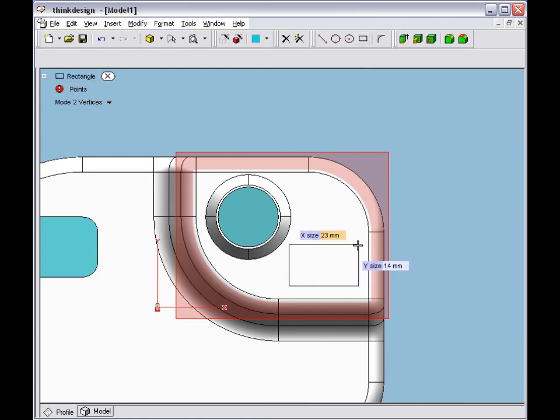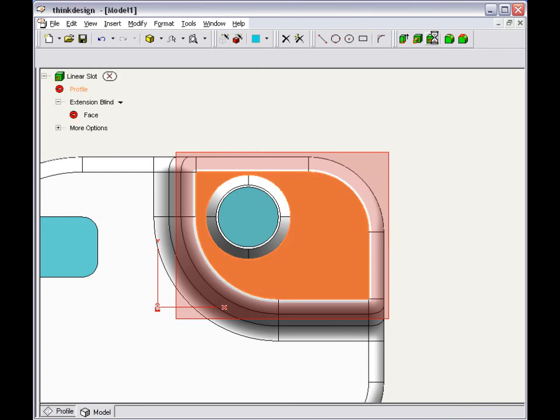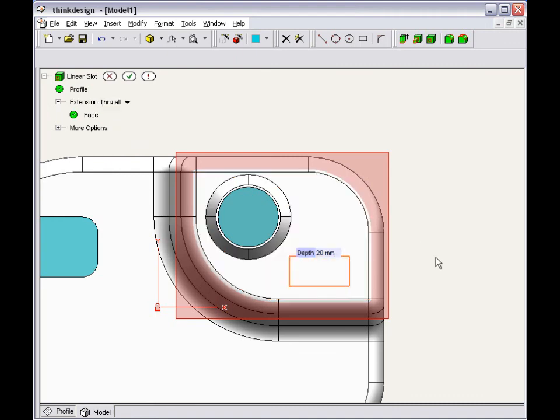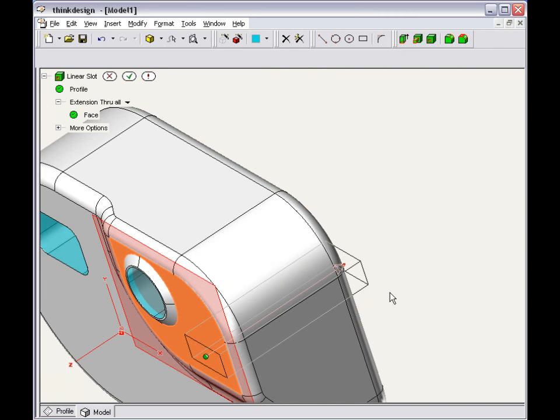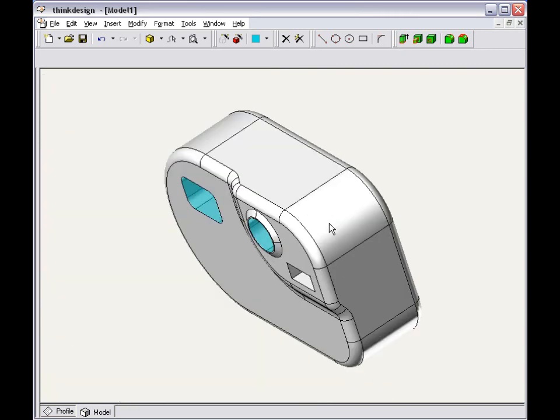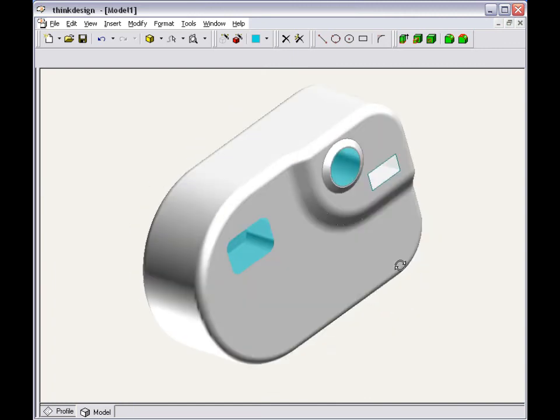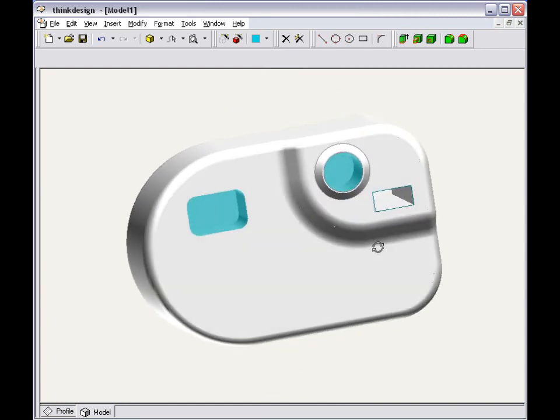We then sketch our rectangle and use the mini dialog to input a 20 by 10 dimension. At last, we create our slot that needs to go completely through the camera. We have to set the extension through all from the selection list. Rotating the view, I can verify from the preview that the result is what I am expecting. We now have a very rough model of the camera, and this completes our demo.